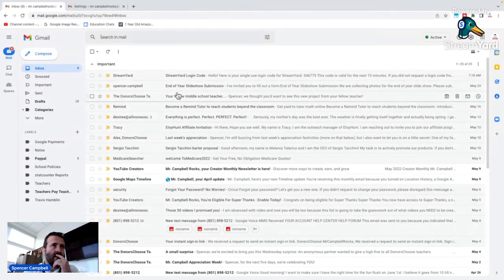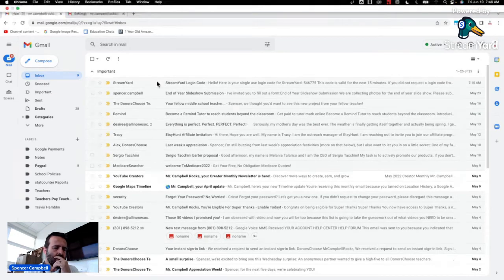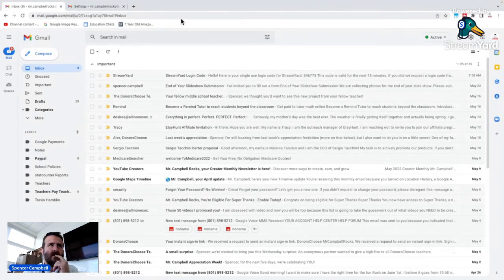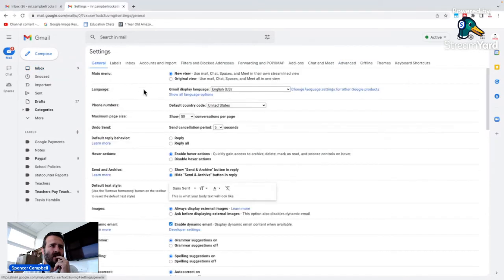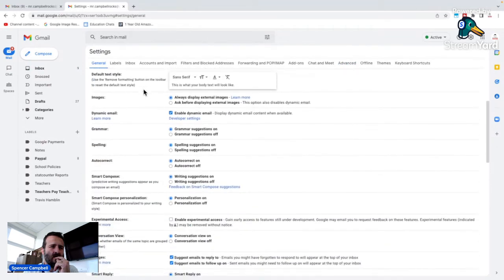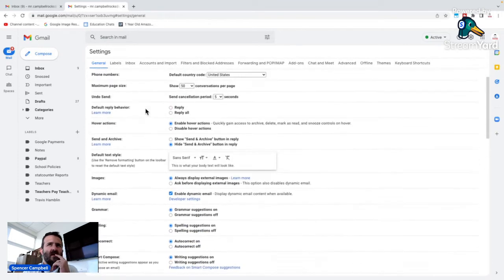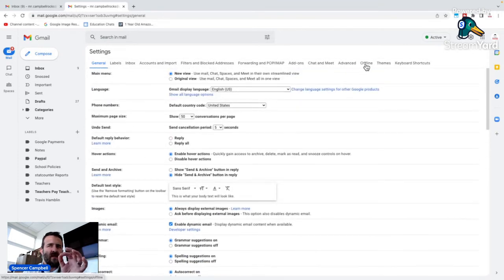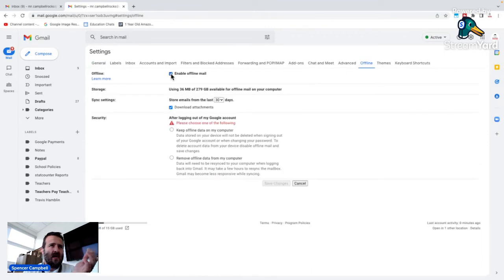Again, this is in settings. If I go back to our settings page, up here in settings, I believe it's in advanced or general. I don't know, let me see if I can remember. I have notes over here that I'm looking at. Oh, there it is, all the way over here next to advanced, offline. I can enable offline email.